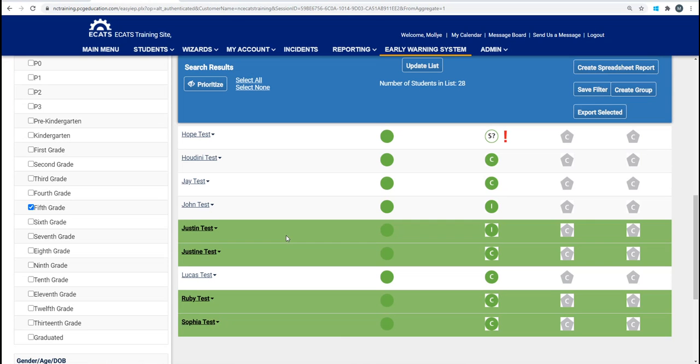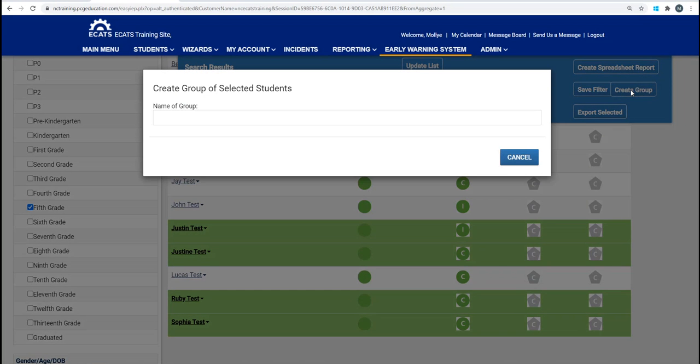And once you've chosen the students that you want in your ad hoc group, you'll click on this button that says Create Group. The Create Group button is located in the blue ribbon on the upper right-hand side of your page. Click on Create Group. Once you do that, you're going to name your group. And then you're going to click on Next.